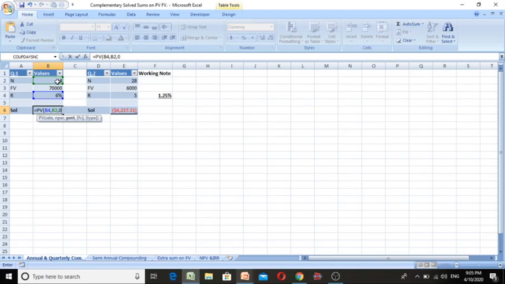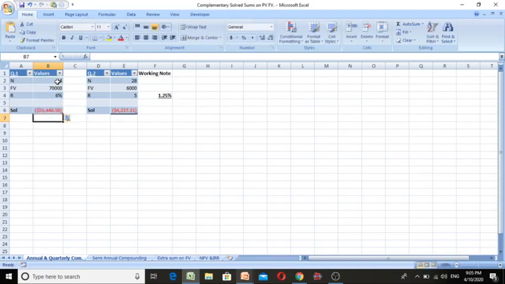Now the future value here will be 70,000. Just close the brackets and press enter. So that's how you get the present value using the annual compounding basis. Now remember one thing very carefully. Your present value will always be in this red color. Why? Because this is negative. And why is your present value always negative?